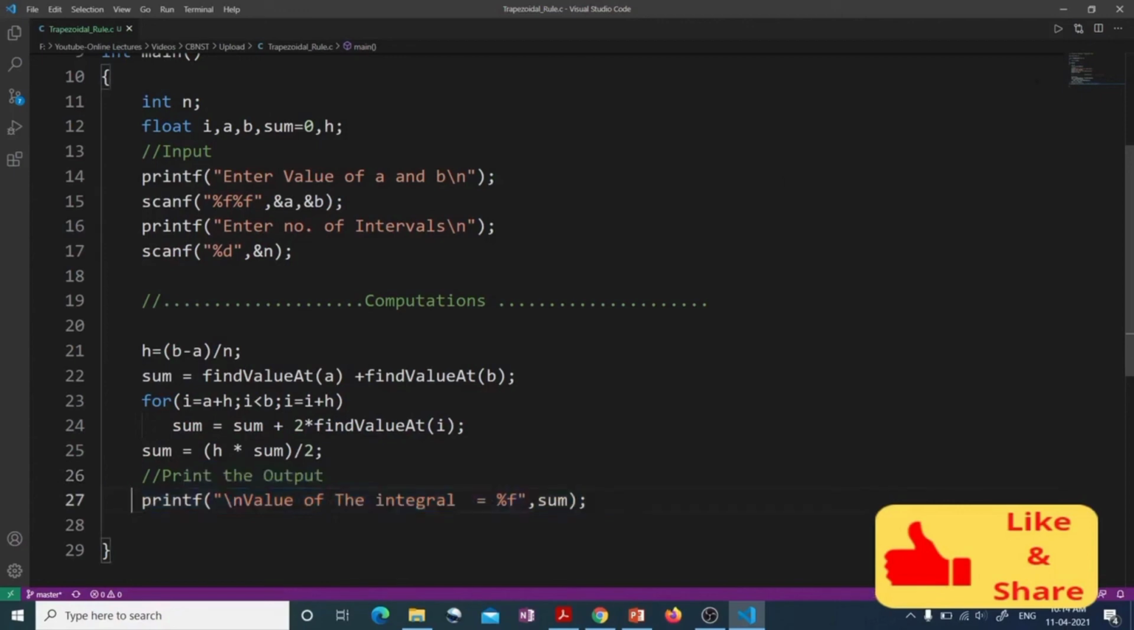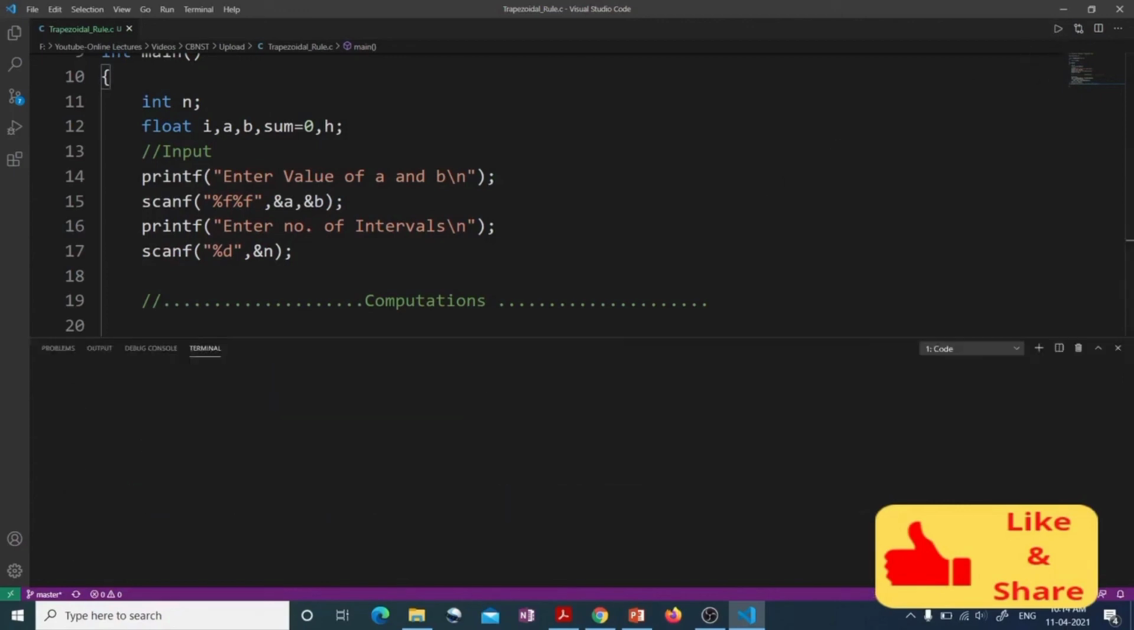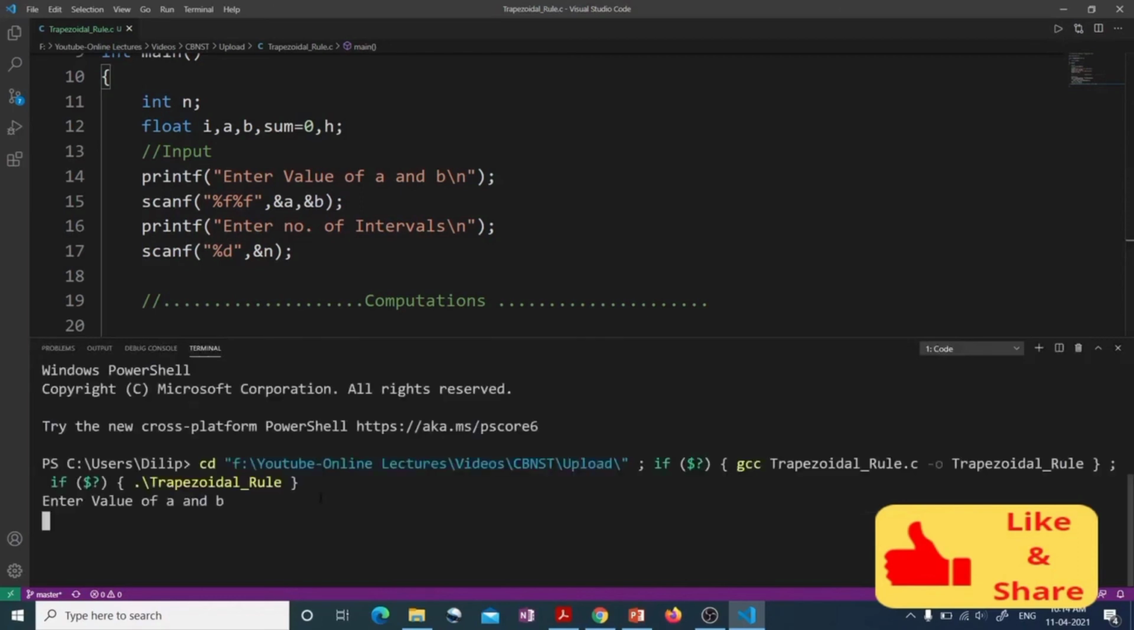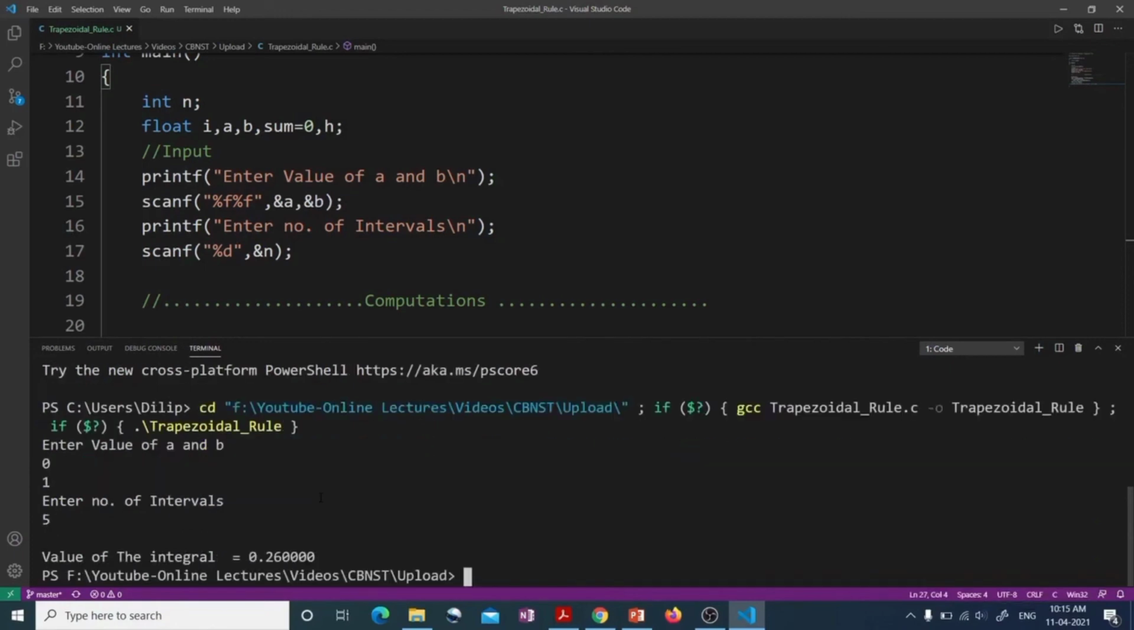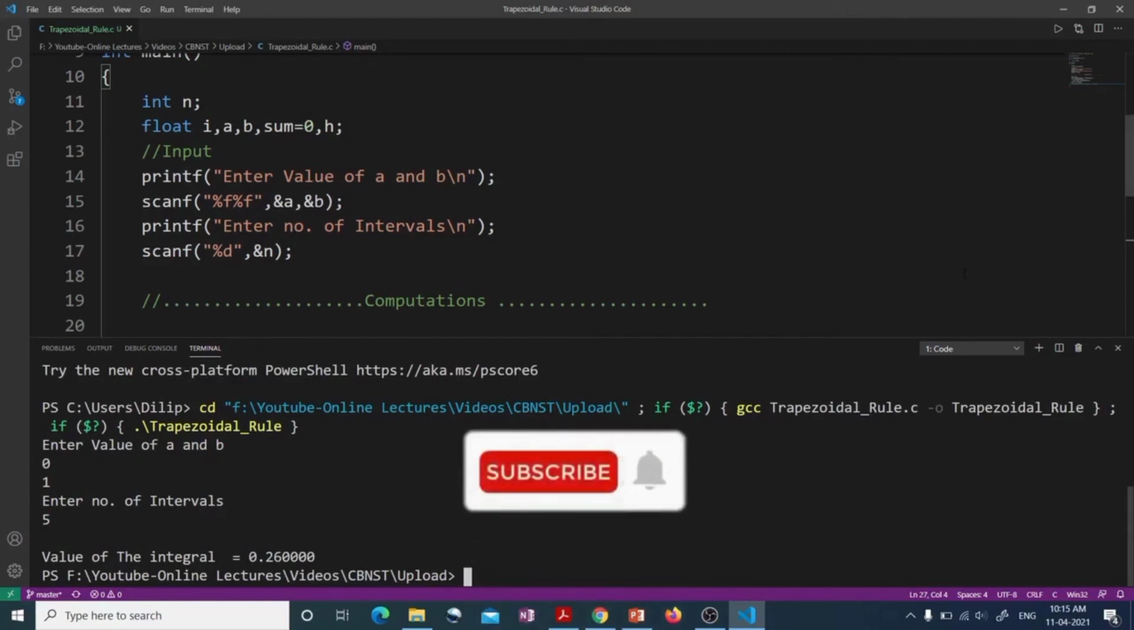So let's run this program and see what output we are getting. I will enter the values of a and b as 0 and 1 as we have seen, and the number of intervals is 5. Here you can see we are getting the same value, 0.26. I hope you have understood how the C program will be used to implement this trapezoidal rule.